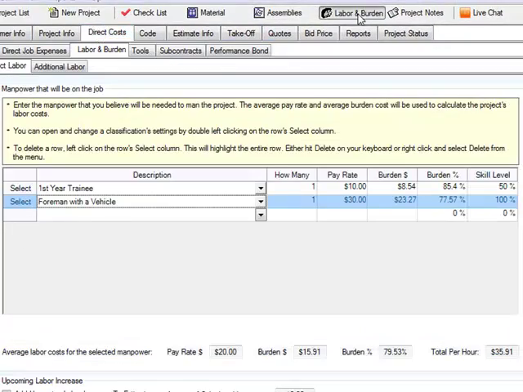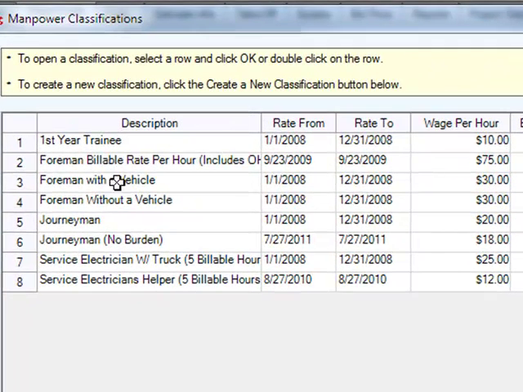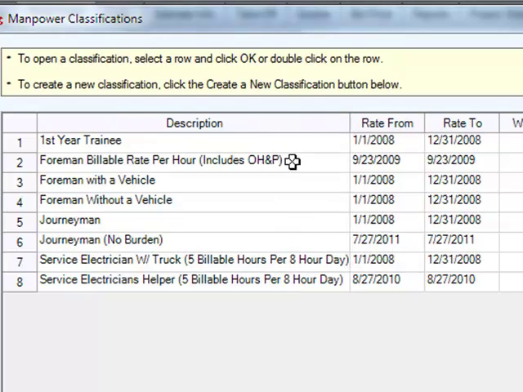Let's go to our database again. So we have different things, billable rates per hour, that includes overhead and profit. You can do that. You can create your own. Foreman with a vehicle.